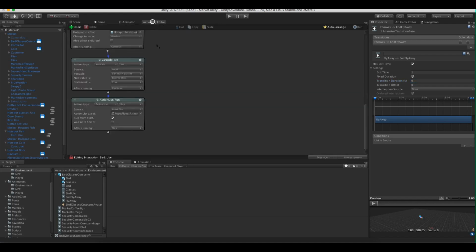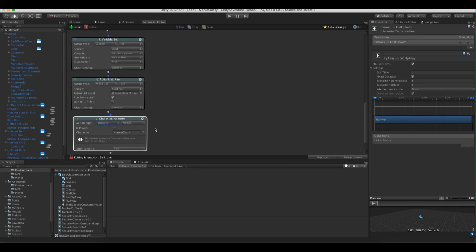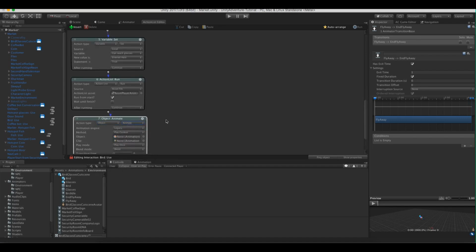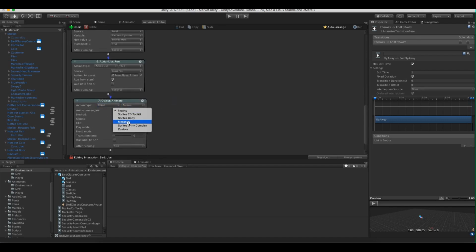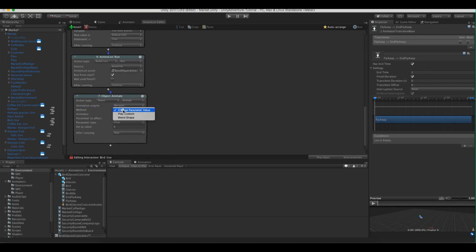And then what we can do is back in our bird use action, we can add one more object animate action that's going to be affecting the mechanism engine, play custom. The animator is going to be our bird glasses cutscene, and the clip is going to be end fly away.